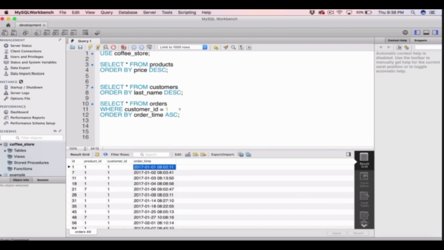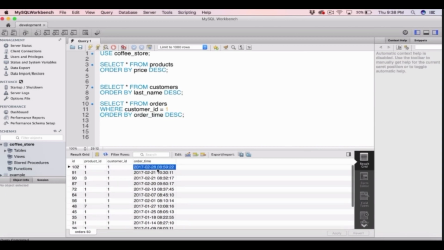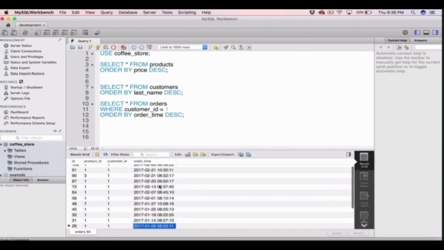And if we were to do this in descending order, we would see that the first entry is on the 28th of February, and then it's going back in time for each order, so 21st, 20th, 13th, and then the ones in January. So this is how we order data by column when we're doing select statements.